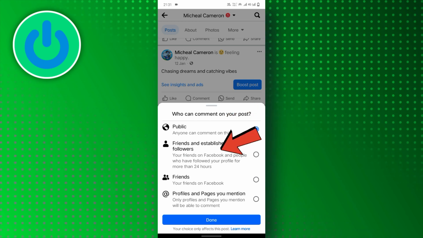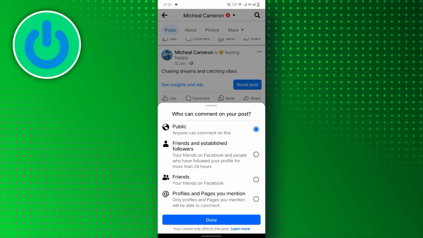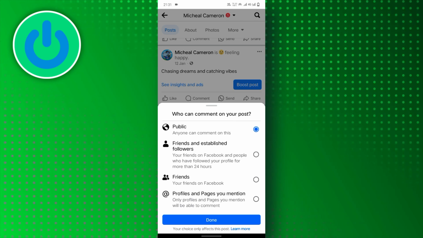Friends. This option restricts comments to your Facebook friends, creating a more private conversation around your post. Friends of friends. This setting expands the circle a bit, allowing comments from your friends and their friends on Facebook. Specific people. This gives you the most control, as you can choose exactly who from your friend list is allowed to comment on the post.